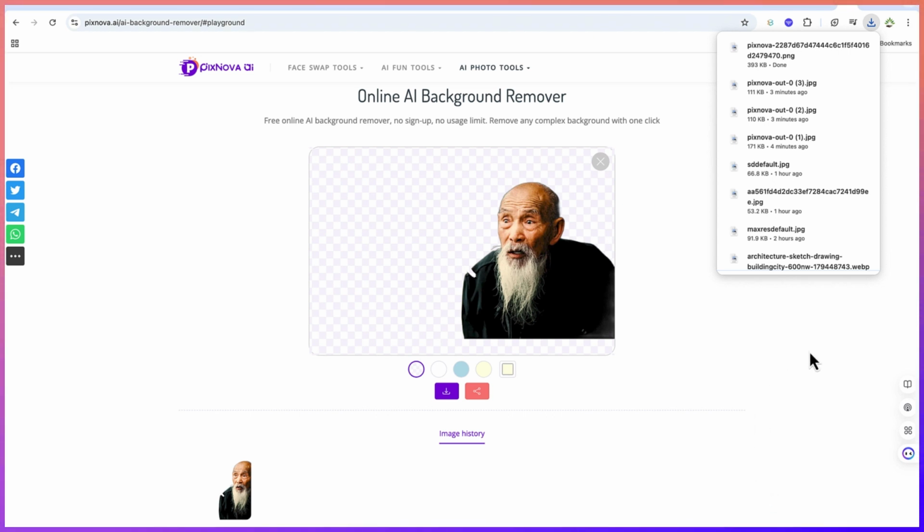So this concludes this simple tutorial on how to use PixNova AI to go from text to logo, to create AI logos, and even to use some other features like removing the image background, completely free of charge.